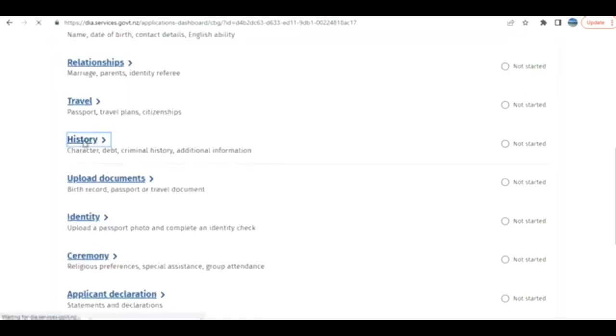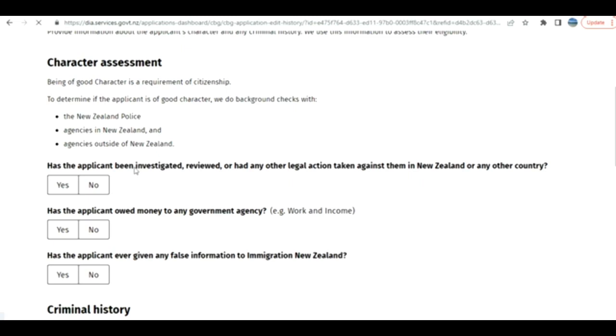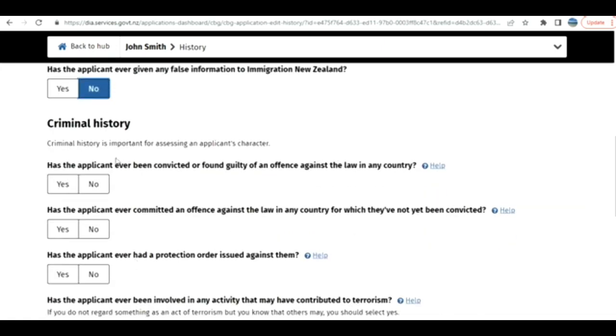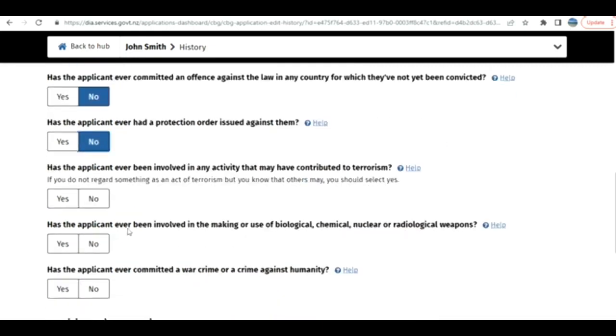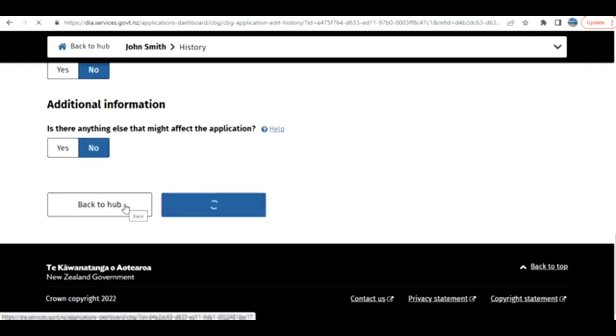History, yes, this is very important because this is about criminality and other things, the character requirements. Has the applicant ever been investigated, reviewed, or had any legal action taken against them in another country? Or owed money to any government agency? New Zealand criminal history: convicted, guilty, committed an offense, any activity. You need to answer as per your case.